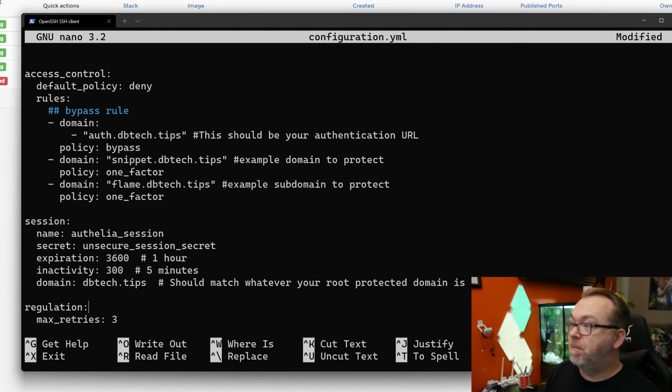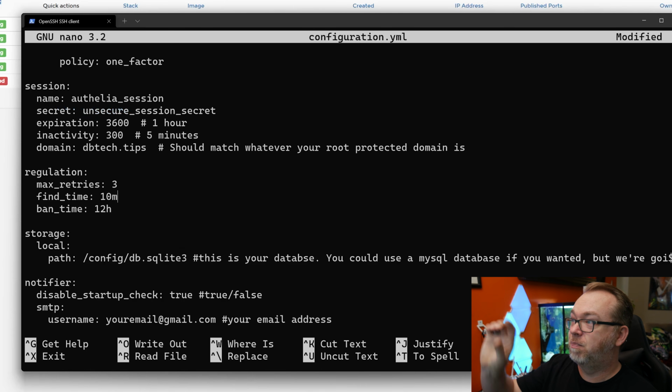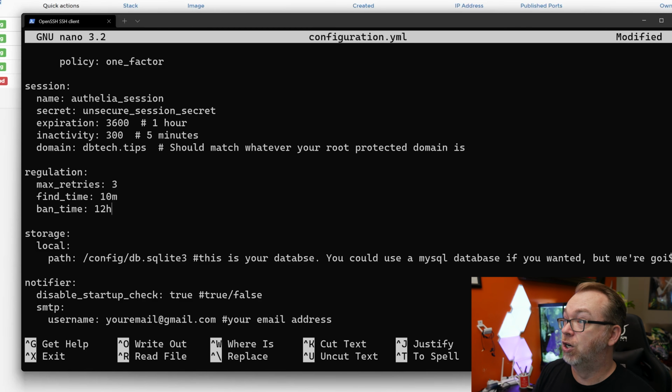So below that, we've got regulations, how many retries. Basically, if somebody tries more than 3 times, they get banned for 12 hours. So you can kind of adjust how tight or loose you want those settings to be.